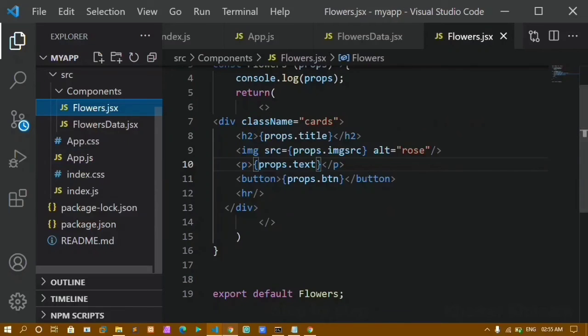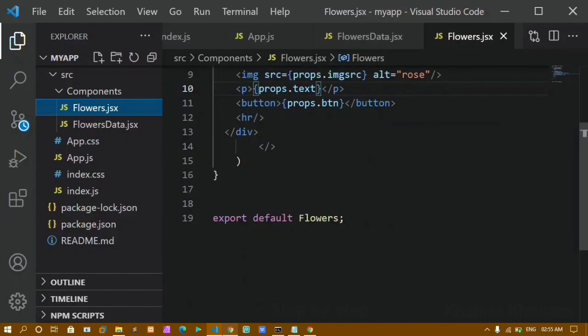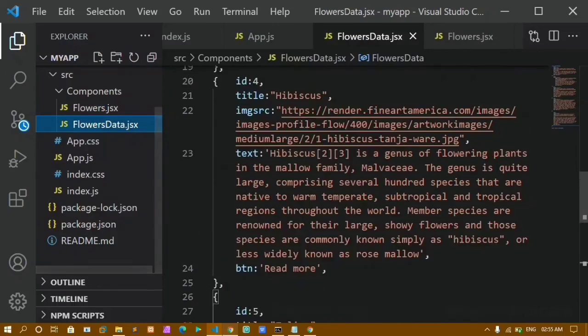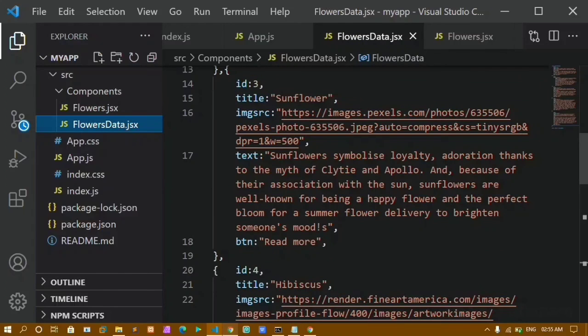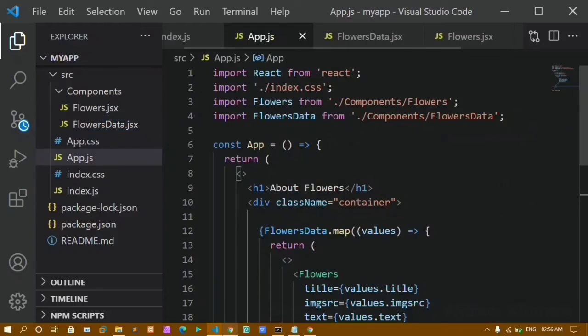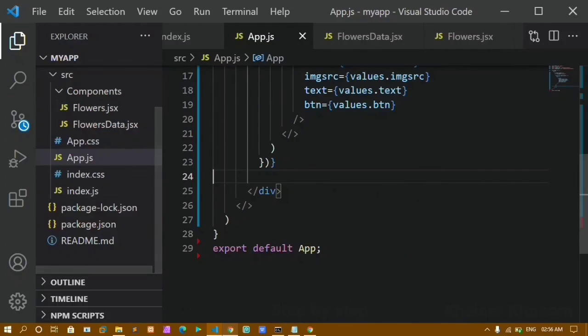We have this flowers.js, and inside this we have only so much of code. Inside flowers data, you can write any data here. Now you can create your shopping cart. You can use any API. Now you can just do whatever you want. Once you learn props, now you can do whatever stuff you want inside your project.